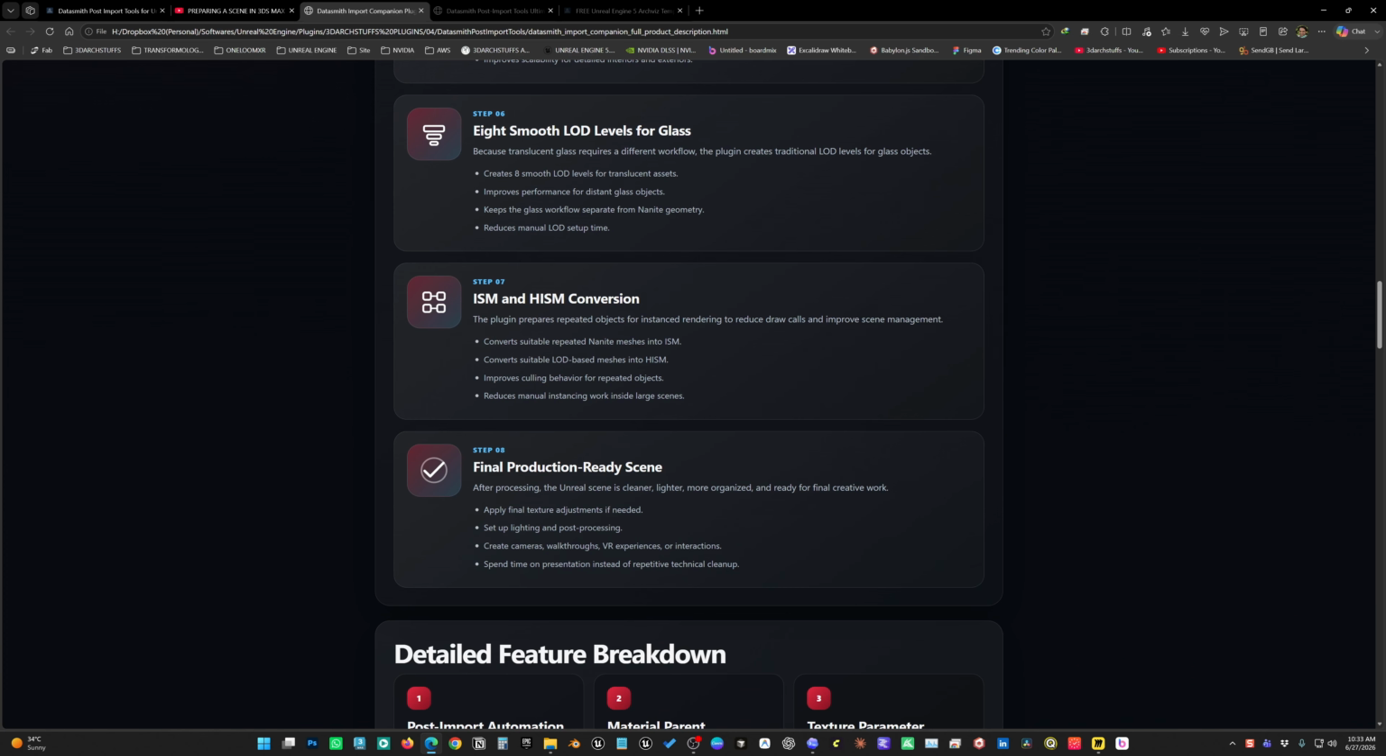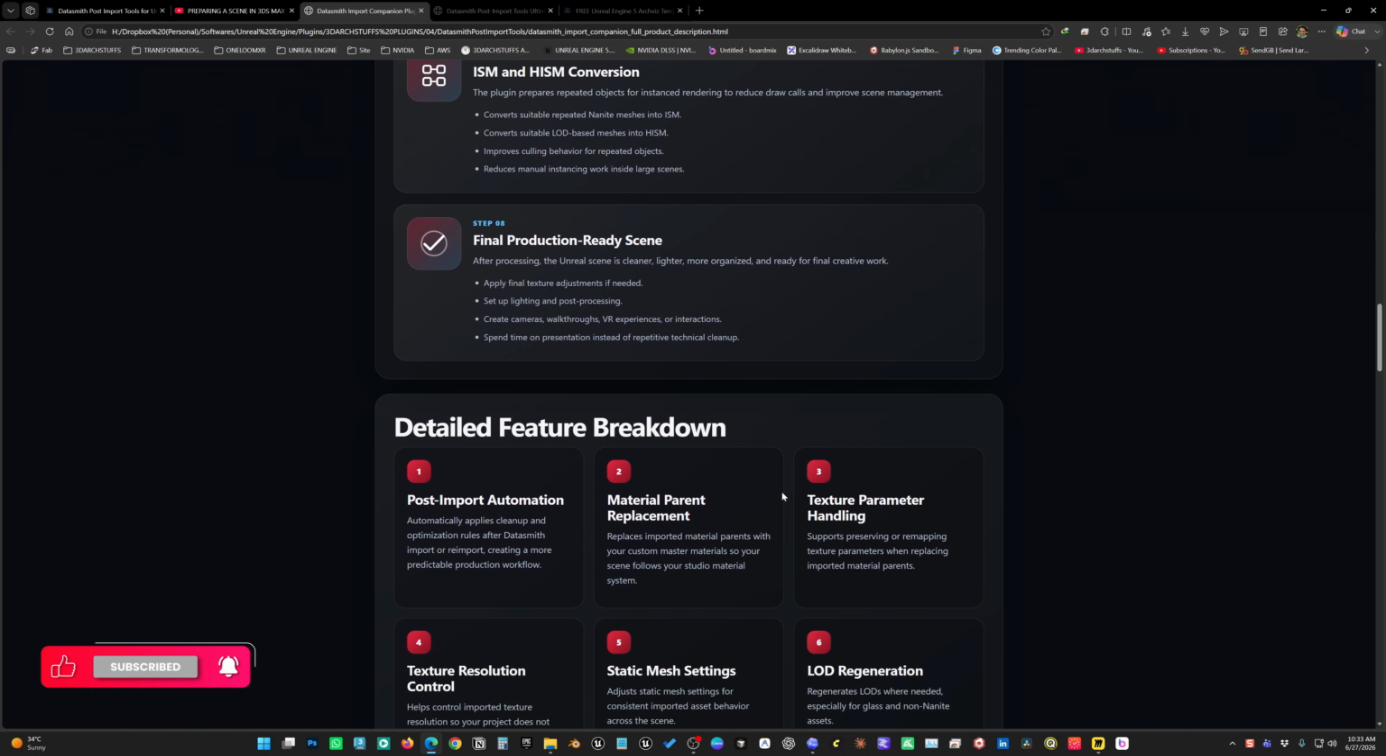Apply final texture adjustment. After the plugin has done all sorts of optimization as mentioned above, now all you have to do is apply the texture on every material if you wish to, set up the lighting, do the post processing, create cameras, and build walkthrough, VR experience and interaction. Spend time on presentation instead of repetitive technical cleanup. That means you don't have to optimize your scene whatsoever. The scene has been optimized, right? I will show you further in the video how.